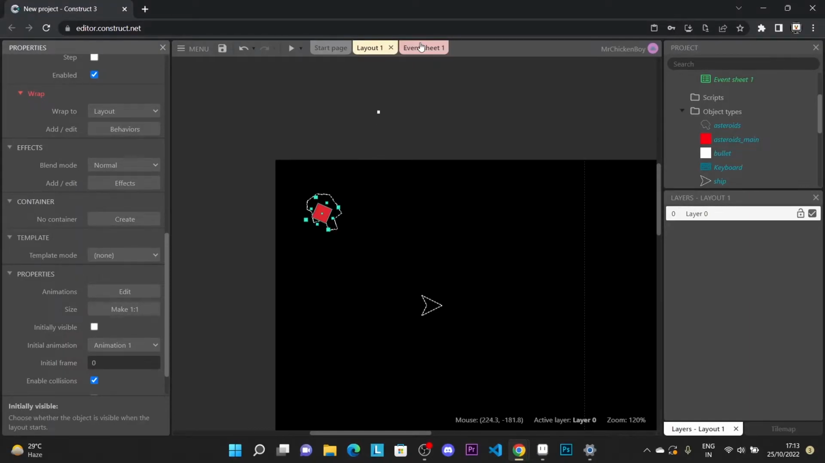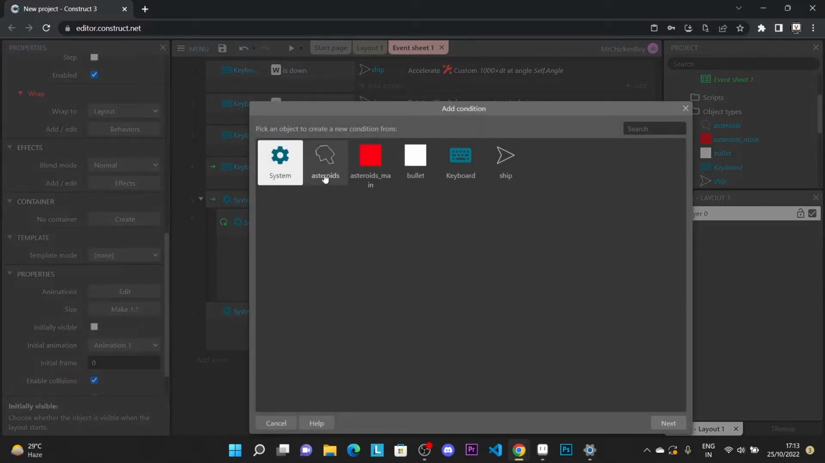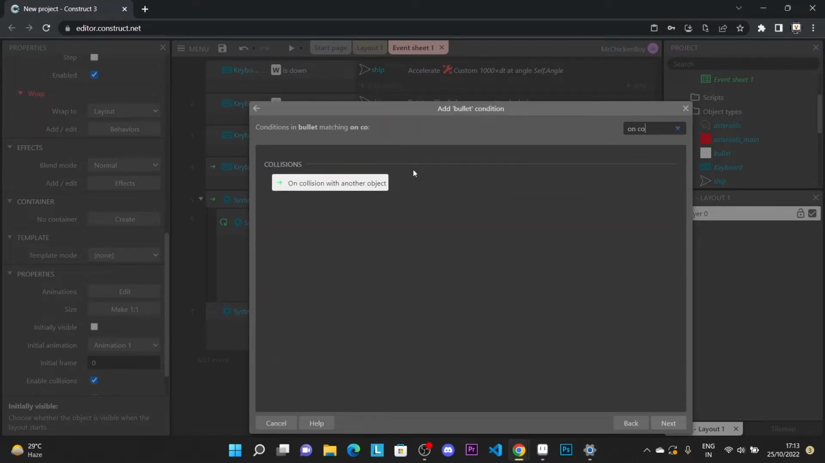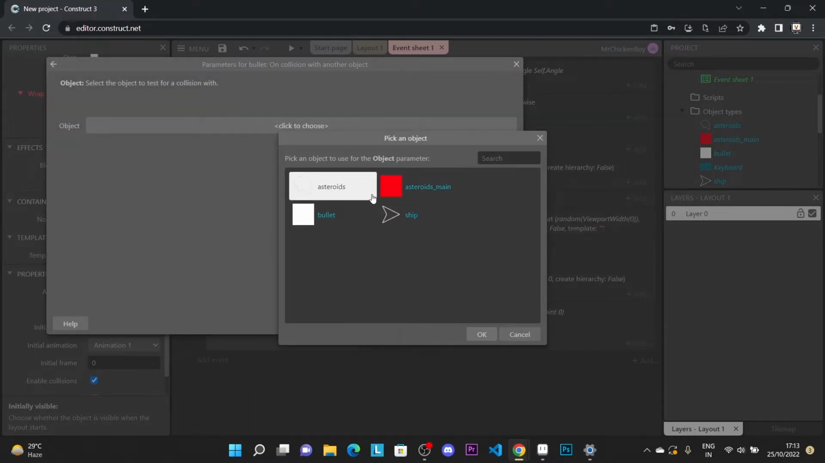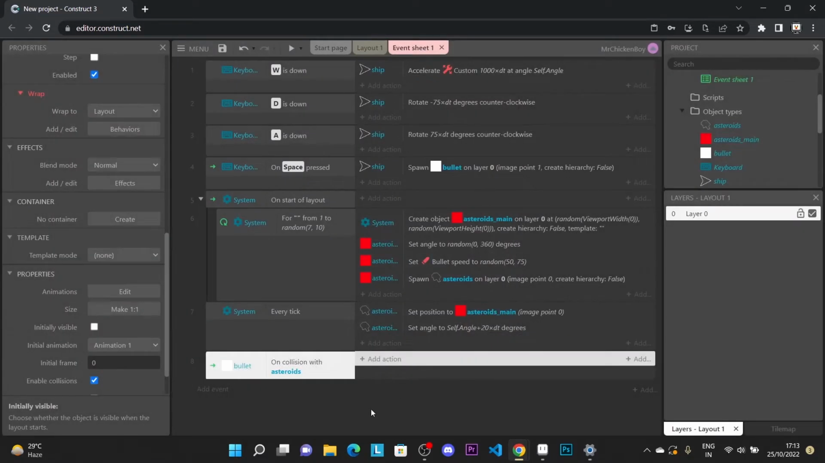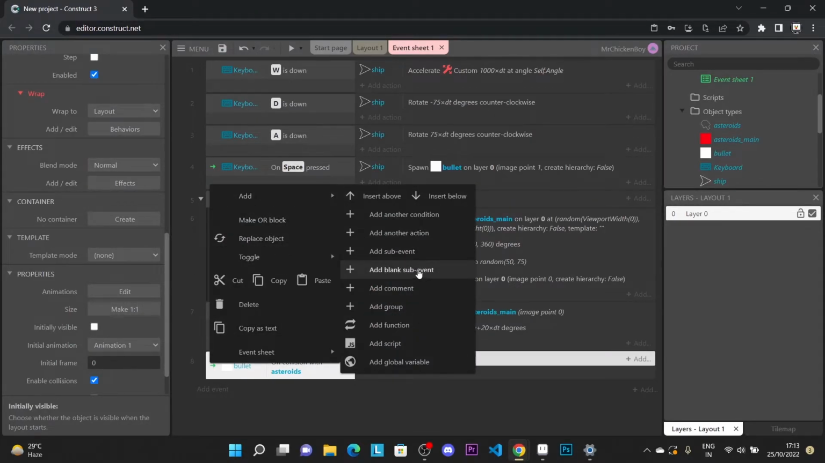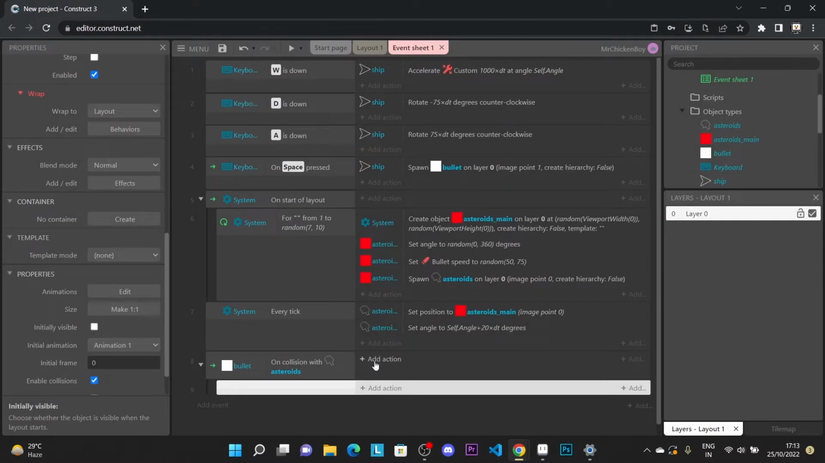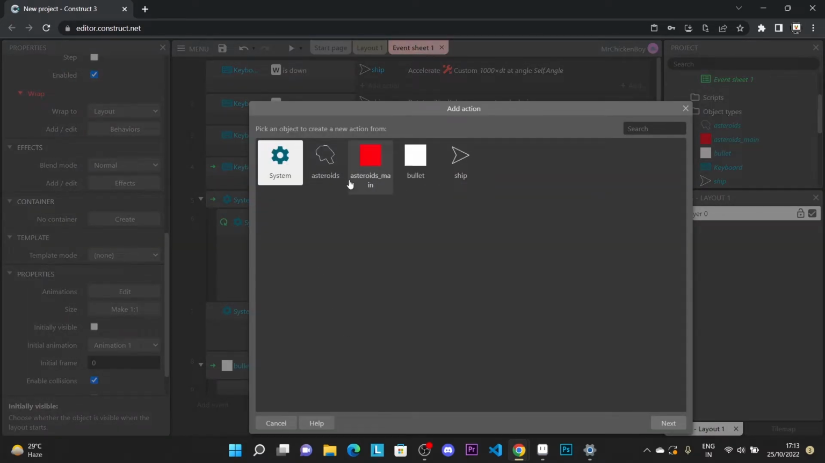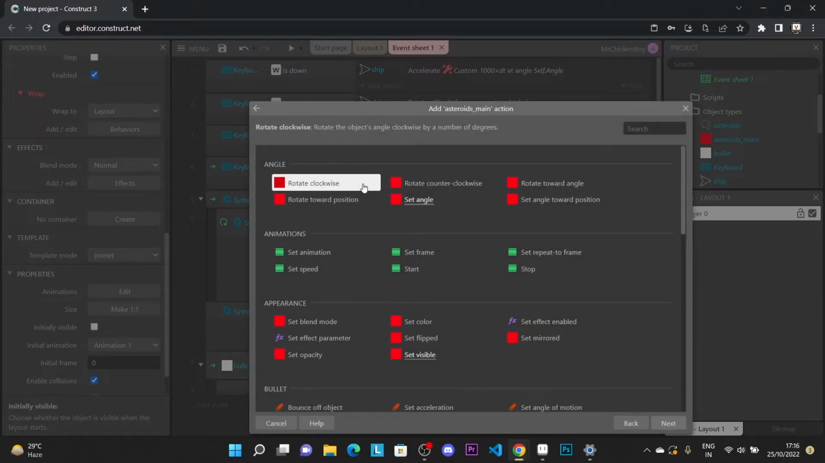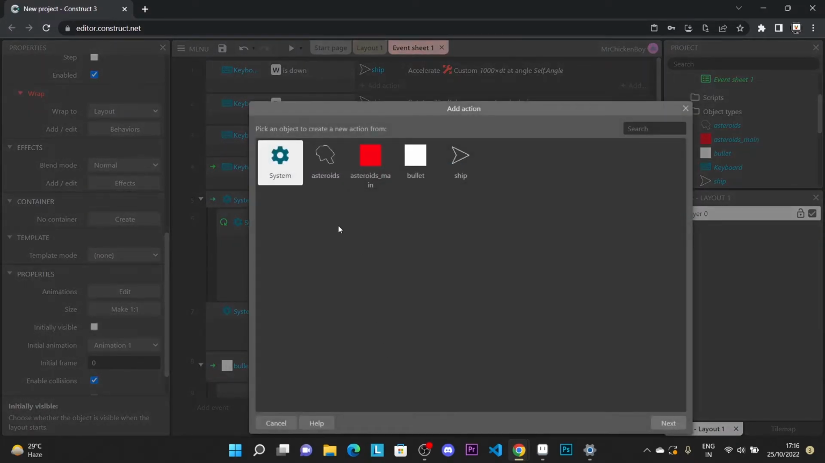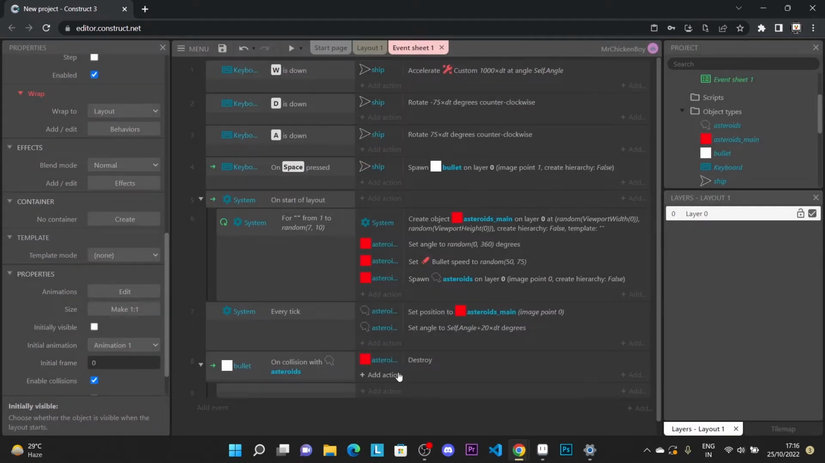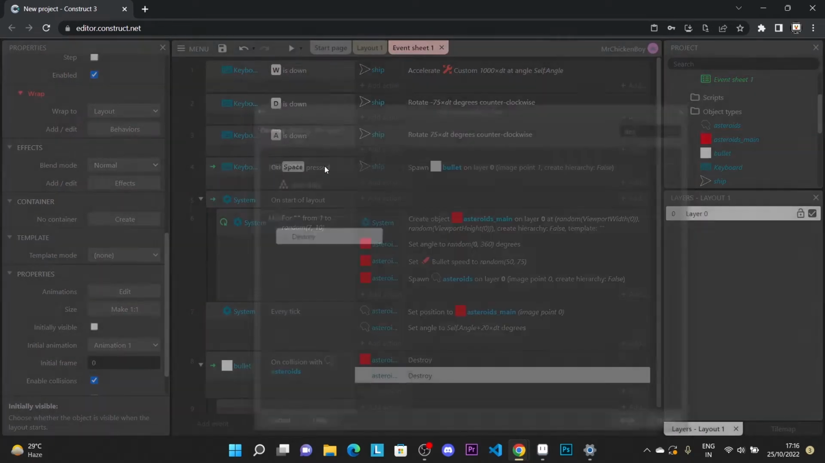Now to add the collision, we'll be going to event sheet 1, adding an event, going to bullet, and searching for on collision with another object. This will be your asteroids since their collision box meets the collision box of the actual asteroid sprite. And we'll be right clicking, adding a new event, blank sub event, and just comparing that later. Just leave that empty for now. In the action, what you need to do is asteroids main, destroy, and the same for these asteroids, which we will do now. So asteroids destroy.